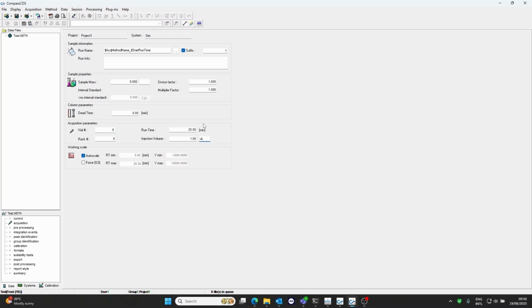So now you can save your method. You can go to File, Save and Save Method, or you can click easily on this button.